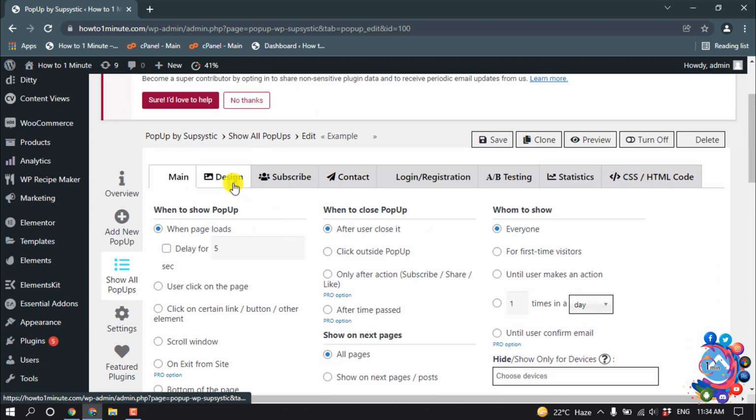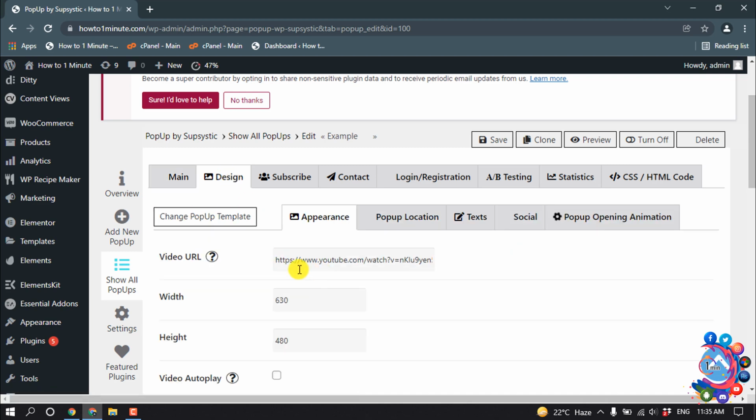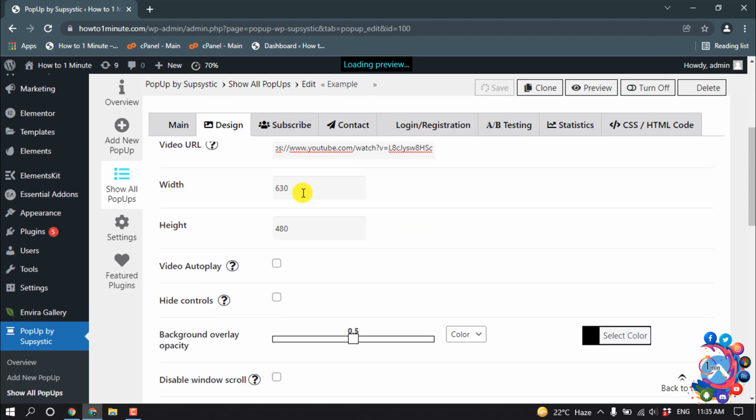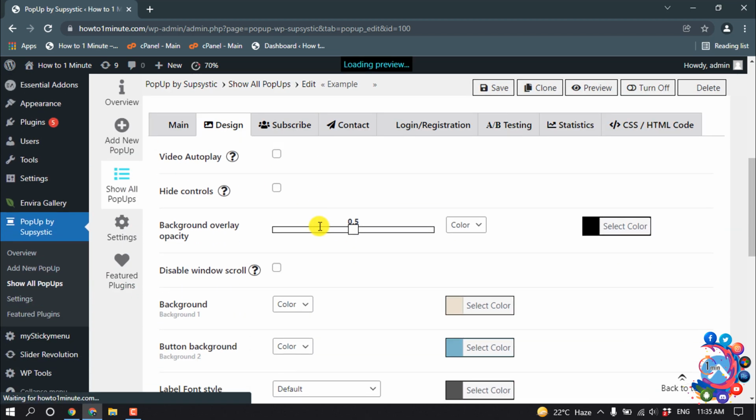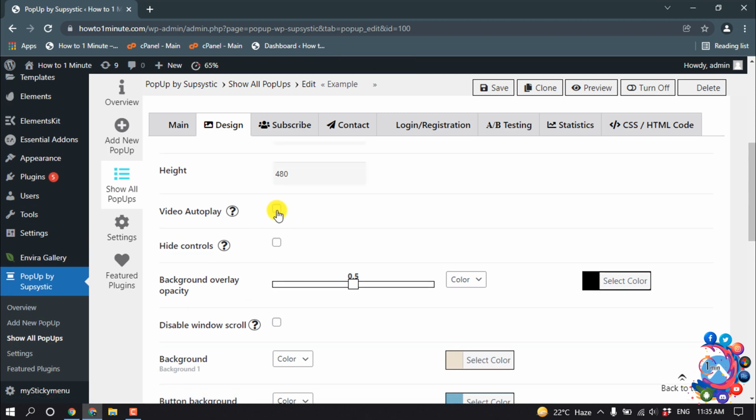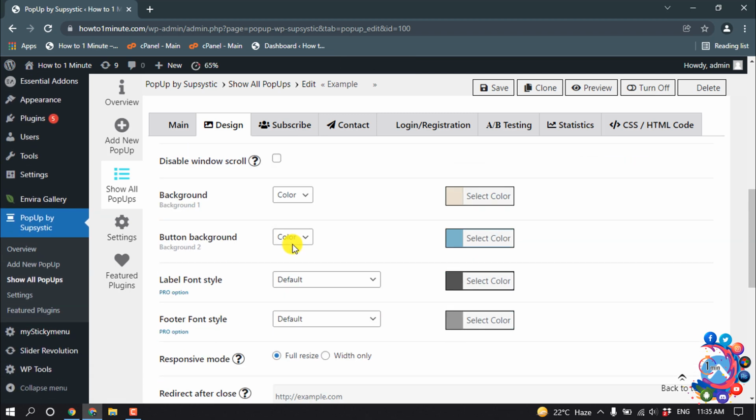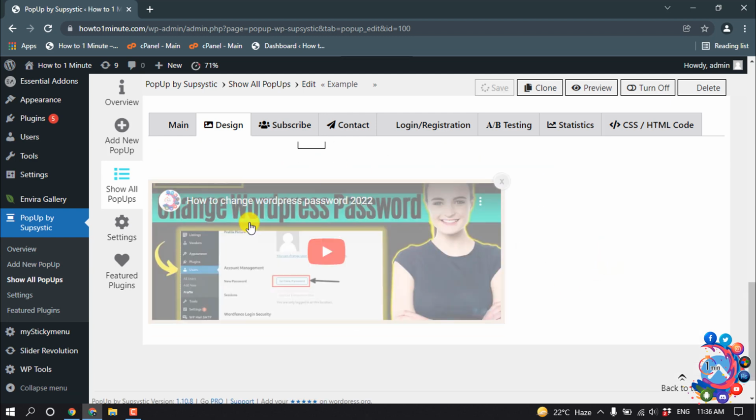now click on the Design tab, and now here you have to put your video link. So I'm going to paste my YouTube video link here, and you can change the width and height from here. You can select the autoplay option, and if you want to change the pop-up background color, you can change it from here, and here we can see the preview.